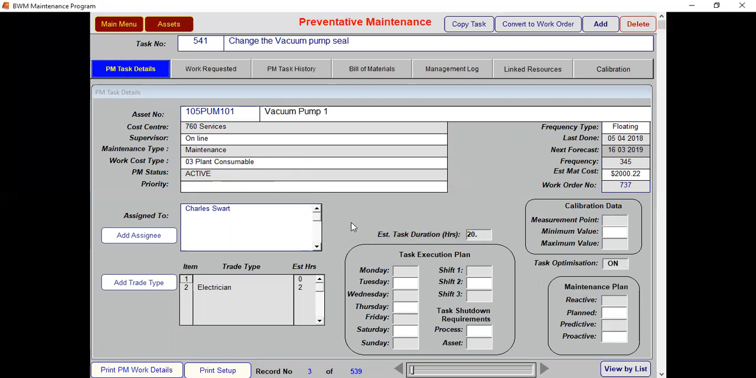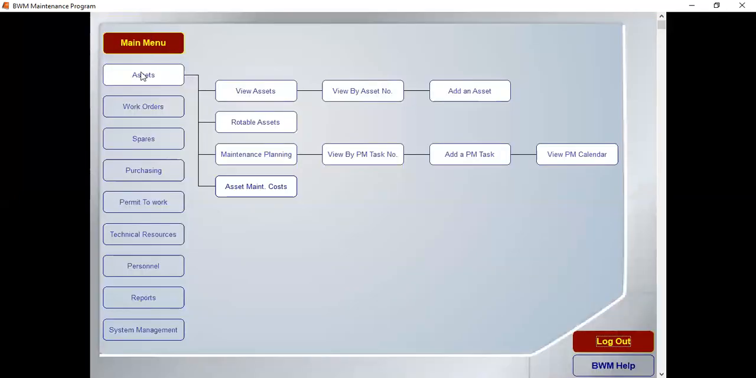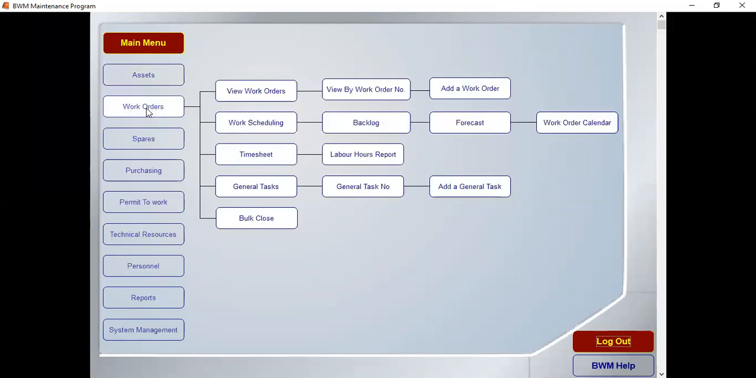Here we go. You'll notice there, work order 737. That's the current work order that is open for that changing of that vacuum pump seal. So right, that's your 5-minute introduction to the maintenance planning part of the world. I'm going to now whip down to work orders.